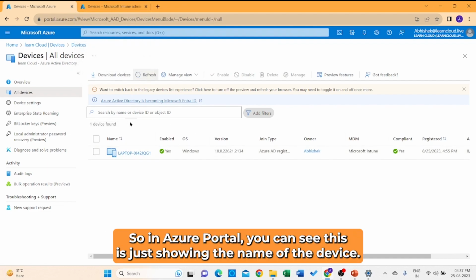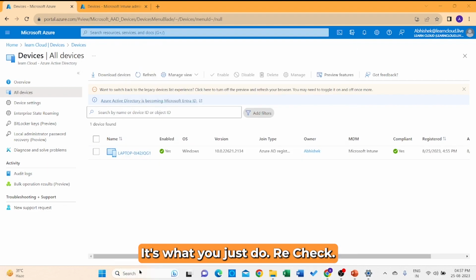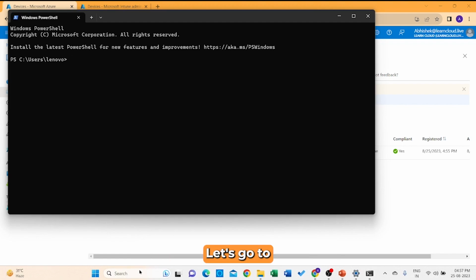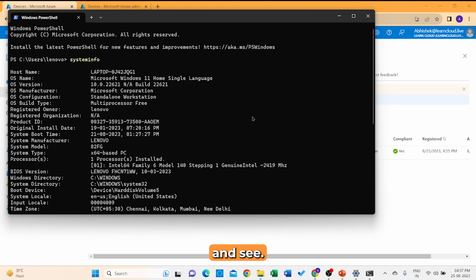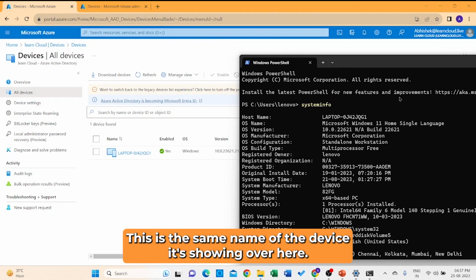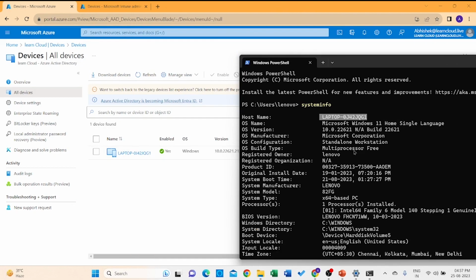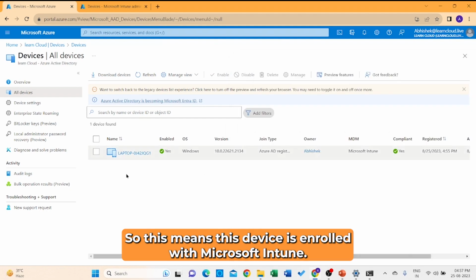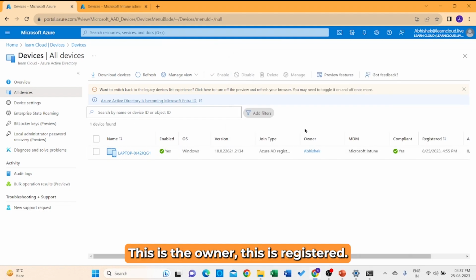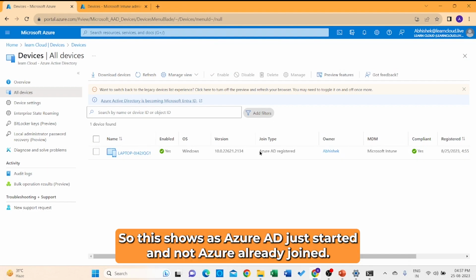On the Azure portal, you can see this is showing the name of the device. Just to recheck, let's go to system info and see, this is the same name of the device it's showing over here. So this means this device is enrolled with Microsoft Intune. This is the owner, this is the register. So this shows as Azure AD registered and not Azure AD joined.